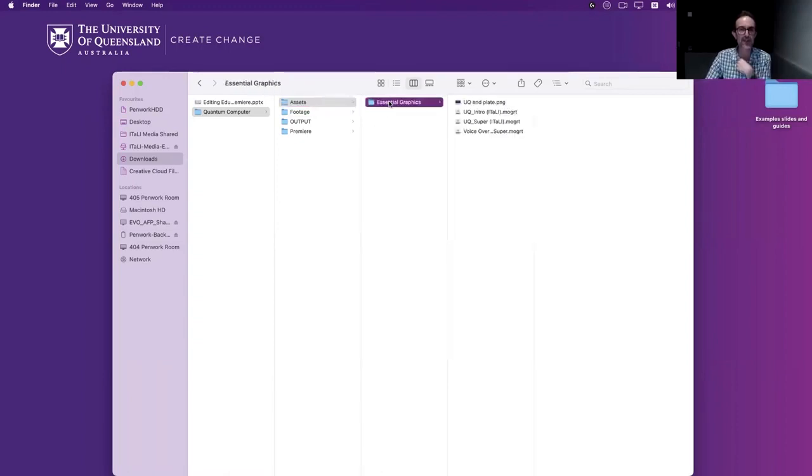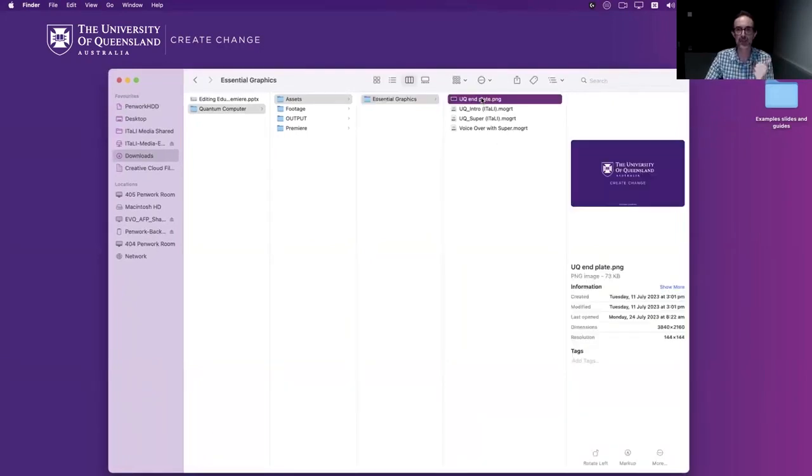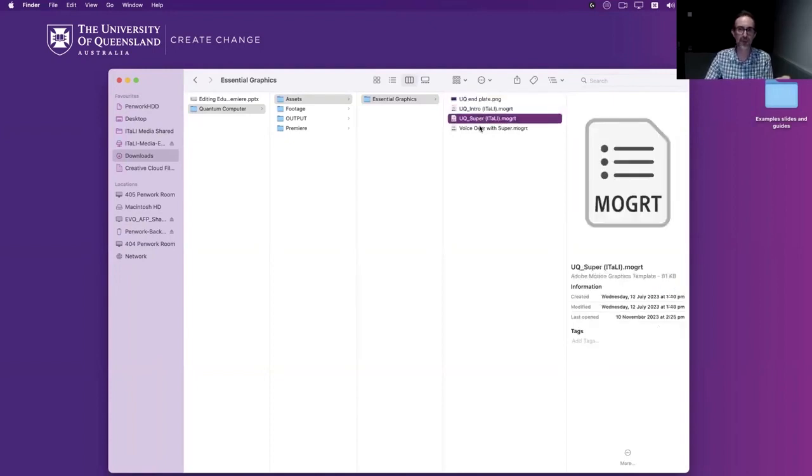Inside this folder, I do have something called essential graphics, and they will come a little bit clearer later on. But these are the approved graphics for Premiere timelines that can be used. So this is the end plate that goes to the end of all the videos. And these are what we call motion graphics templates. And basically what you do with these is that you install them inside Premiere. So then you actually have access to these templates.